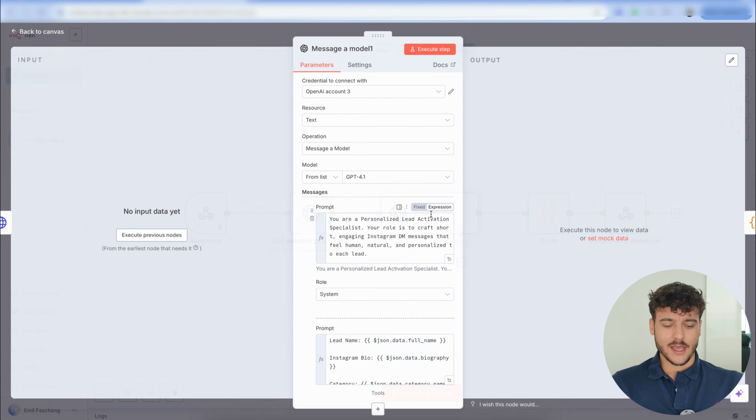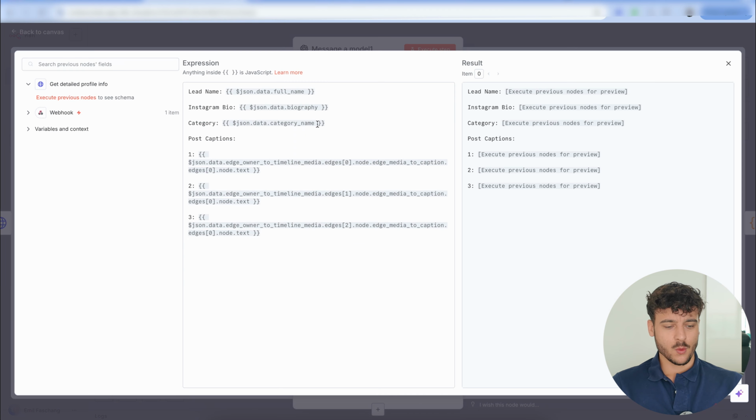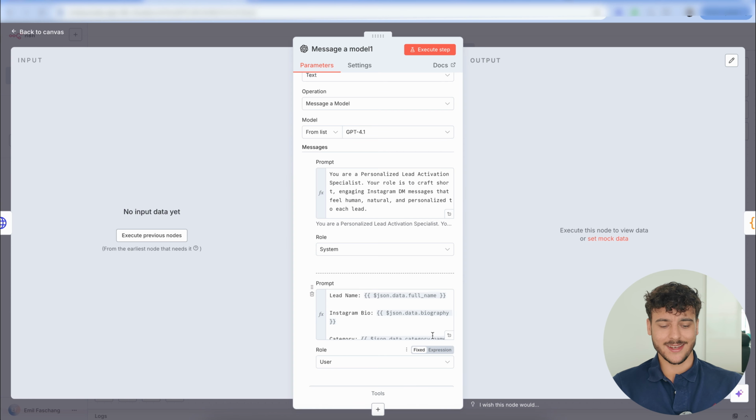If we open up the OpenAI node, all the prompts are already configured for you. We have a system prompt, which are the instructions that we give the AI, and we have a user prompt where we insert the information from the lead. If we open up the user prompt by clicking right here, we can see that we have the lead name, the Instagram bio, their profile category, and their past 3 post captions. So these are the captions of their 3 most recent posts. You don't need to adjust anything down here.